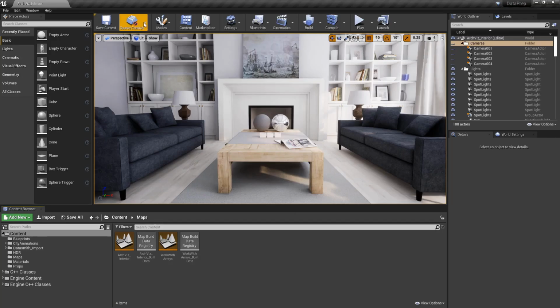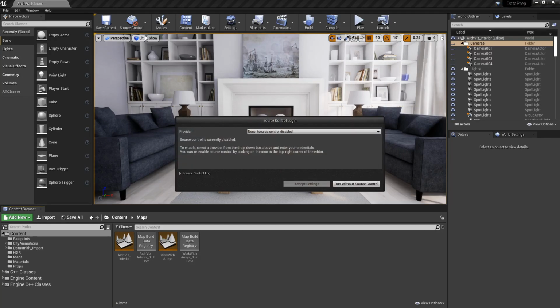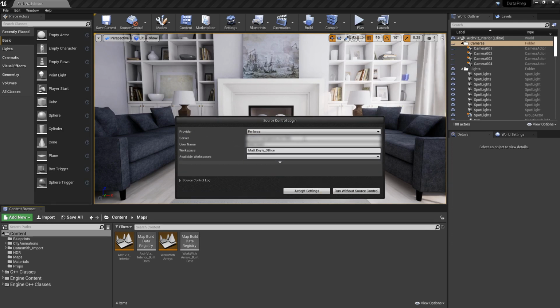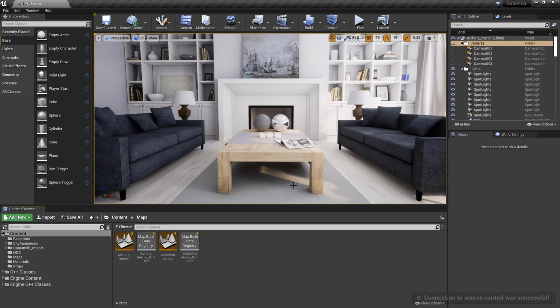And now from here we'll go to Source Control, connect to Source Control, and then under Provider we'll choose Perforce. So the second field here is for our server address, including the port number. After this is going to be the username, and then we'll need our workspace. Now if you don't know what your workspace is, as long as this file exists within the workspace, if you use the Available Workspaces drop-down, it should automatically find the workspace. And now we can hit Accept Settings. And we can see that our connection to Source Control was successful.